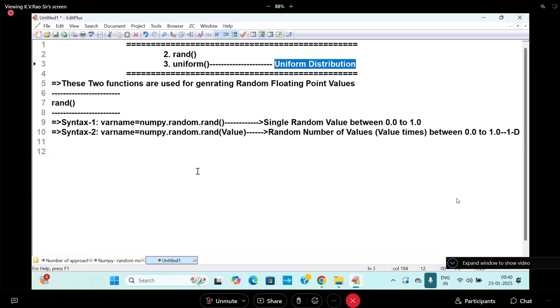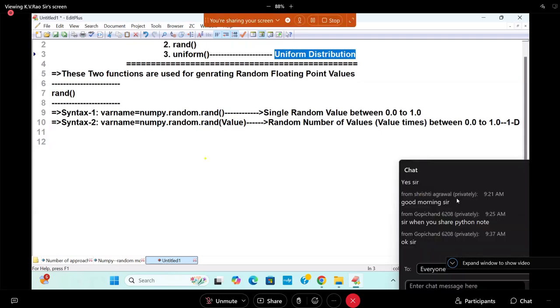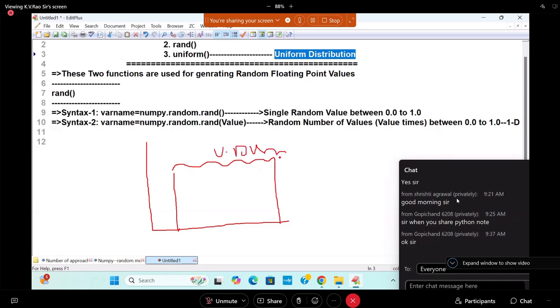Further on, we will go for graphs also. When you go for uniform distribution, I will explain the visualization part in matplotlib. My graph values are going to be something like that. This comes under what values? Uniform distribution we can call.